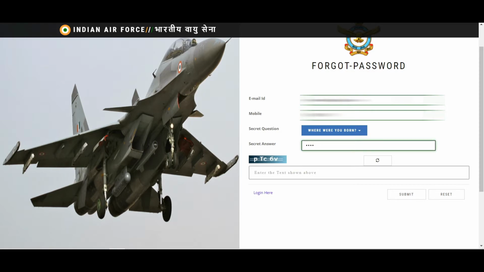Now if this box is green, it means everything is good. Now coming to the captcha over here, you also have to make sure that this is capital, this is small, like that. This is P small, T is capital, C is small, like that we have to follow. If you're not able to clear this, you can also change the captcha. For example, if you're not able to understand this, you have to click on this reload button.